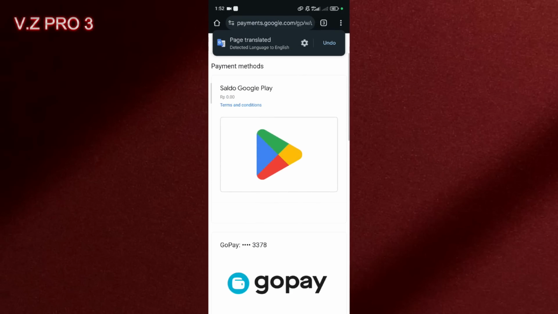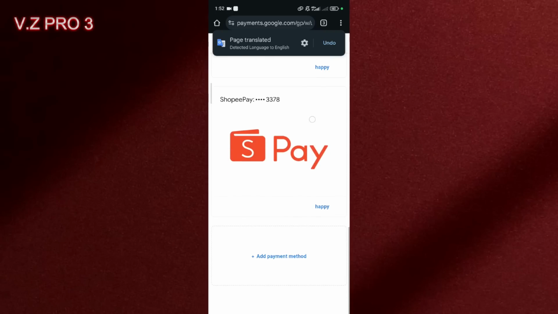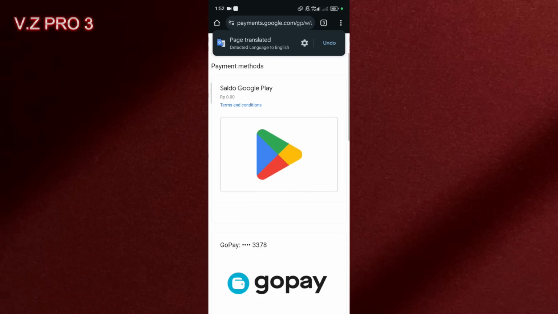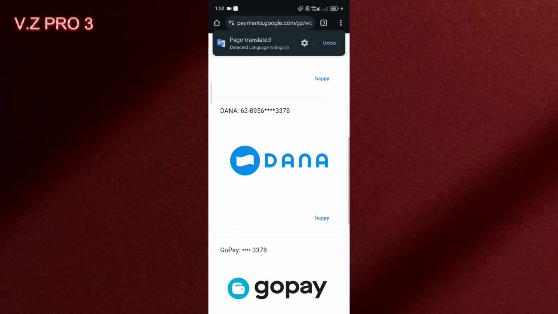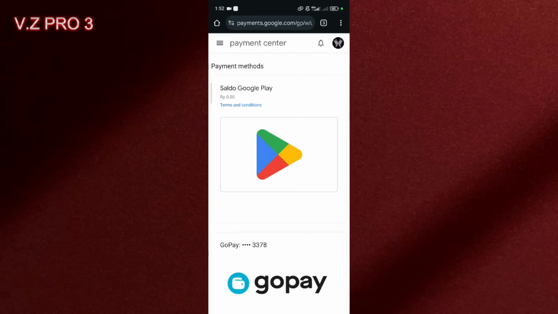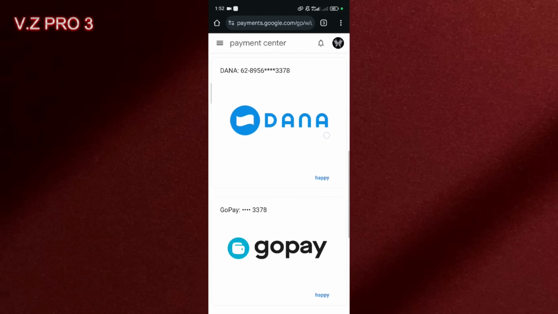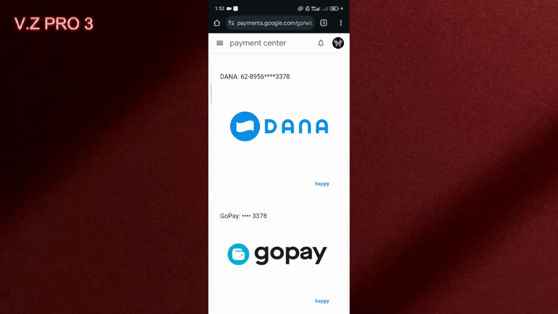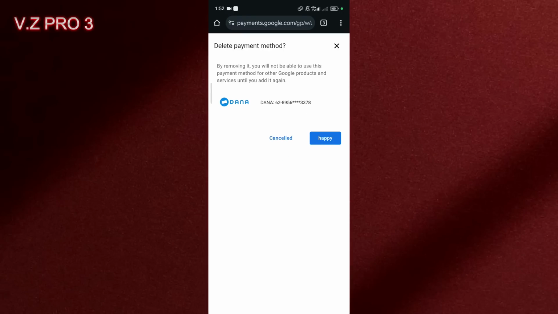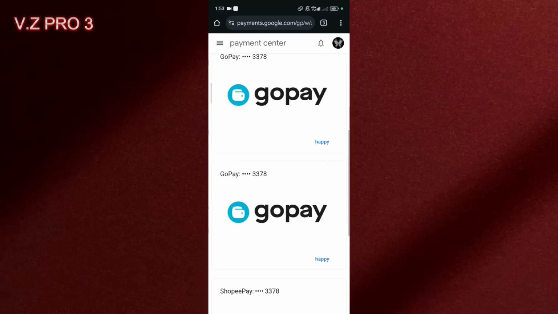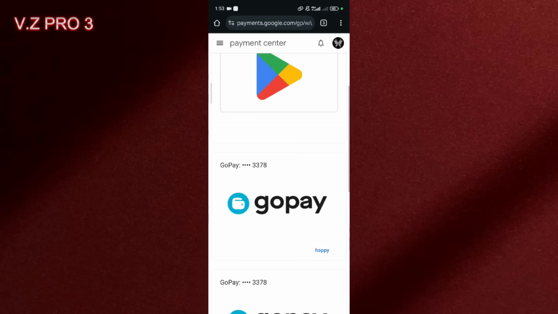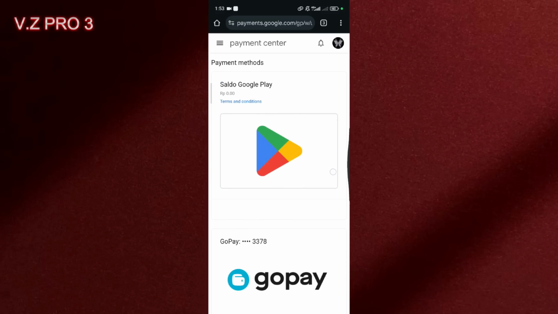So here's all your payment methods on your Google Play that you use. If you want to remove, you want to delete, you can just choose on delete in here. Choose on delete, so that payment method will be removed from your Google Play. It's so simple, right?